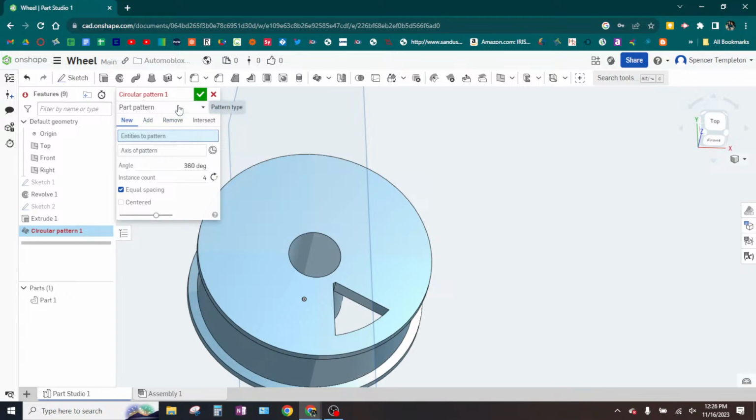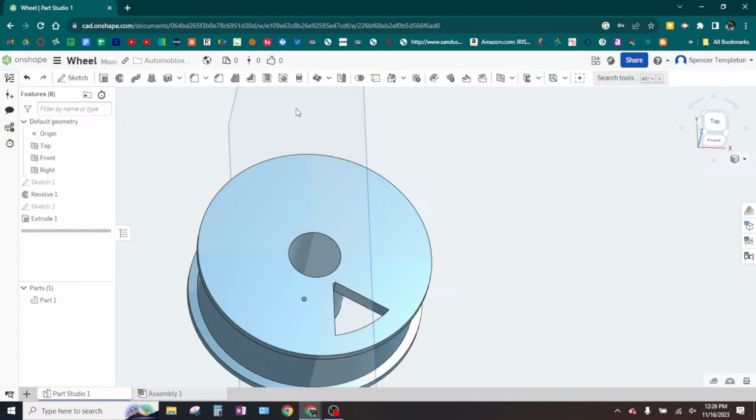Oh, I remember this. All right. I remember this issue. Okay. So do you see how it says part pattern right here? Yeah. These are not parts. These are features. You got to actually click this and choose feature pattern. Yep. And I click extrude one. Let's do that one more time. Okay. Yes, thank you. Look up here. Dudes are not going to pay attention to what I say, and they're not going to have any freaking clue what they're doing.